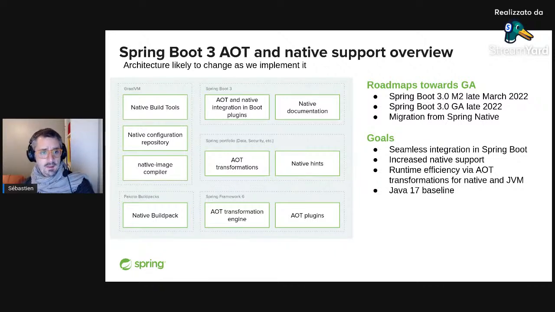So concretely, the architecture is likely to change as we implement it, but basically the AOT engine is really a Spring Framework 6 feature. The Spring portfolio projects like Spring Data and Spring Security will provide and test their AOT transformation and their native support at each project level. So basically for Spring Data and Spring Security, we will test the native and AOT support. And then the integration will be at Spring Boot 3 level, with AOT and native being integrated in Spring Boot plugins, native documentation, etc. And I don't forget the GraalVM side.